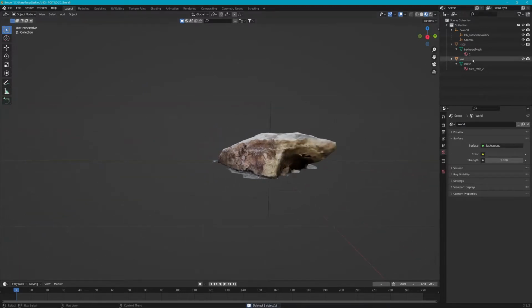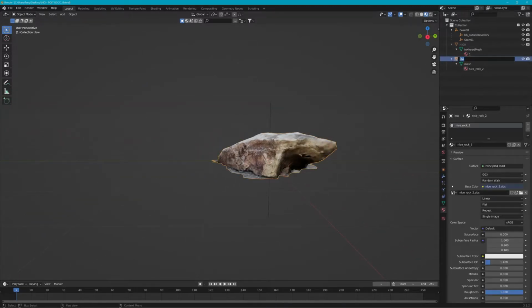Alright, let us name our mesh now. We'll change the name from low. We'll call this nice rock, underscore a 3000. Now let's delete the high poly. We don't need it. Let us hold shift, left click and drag and drop nice rock into start 01.